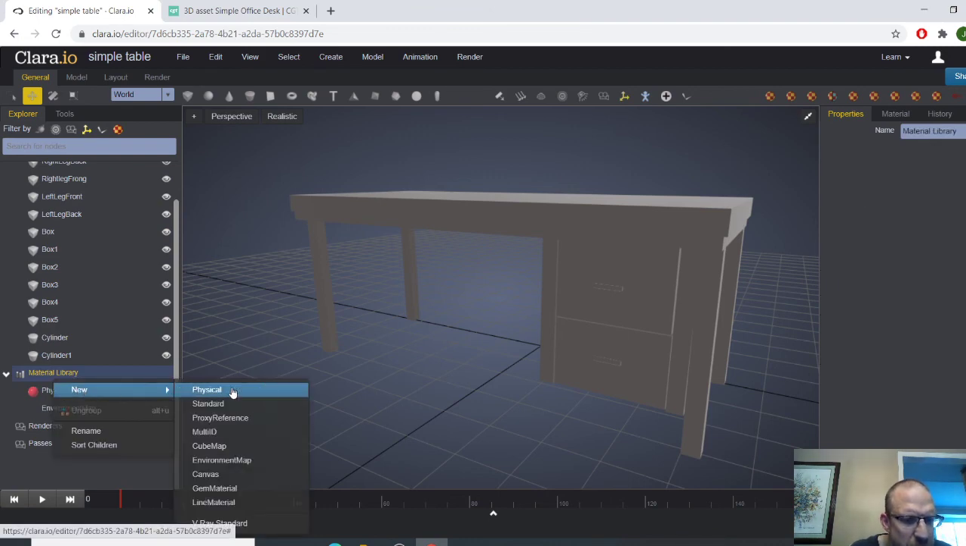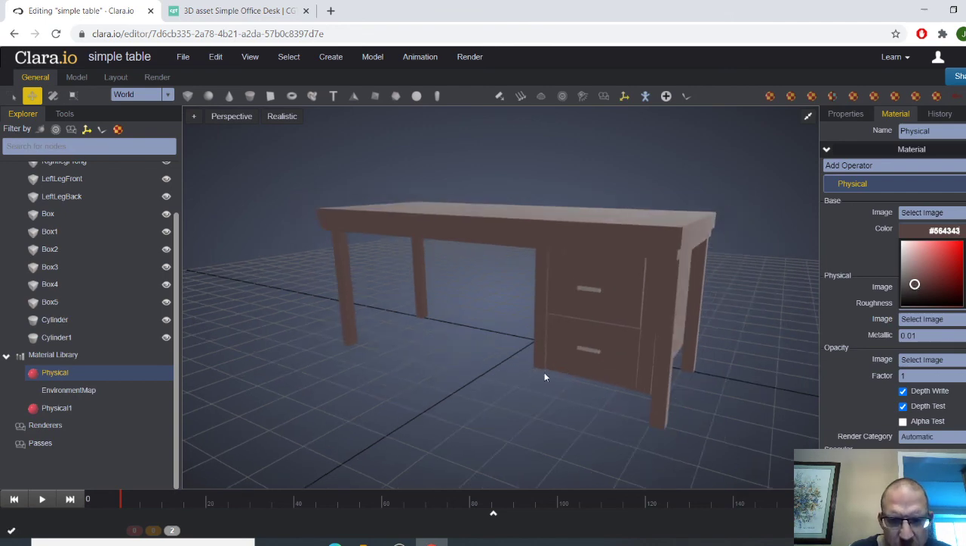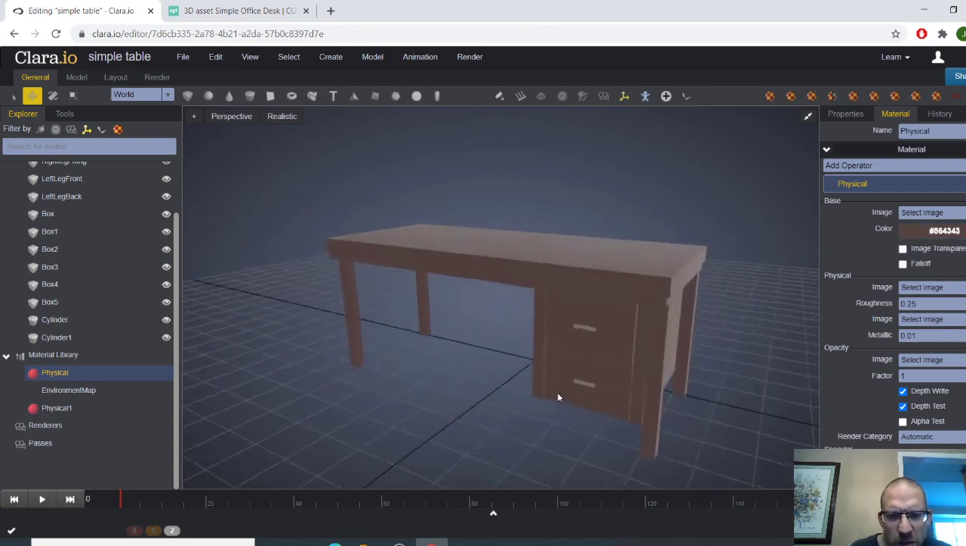New physical. And I'm going to put this here to these guys, okay? And what I'm going to do to these, I'm going to make them a little bit darker. Or lighter, doesn't really matter. And let's go to this physical. And let's change it a little bit. I think it's too dark. You can change it to whatever color you want, but this is the idea.